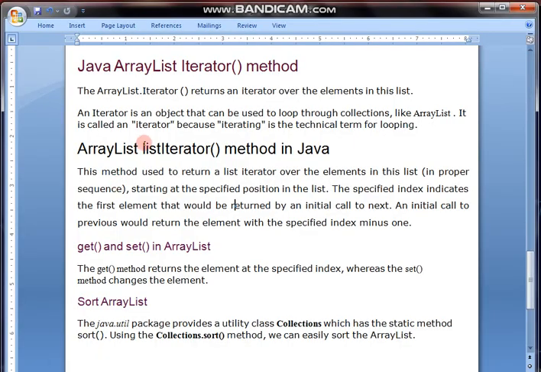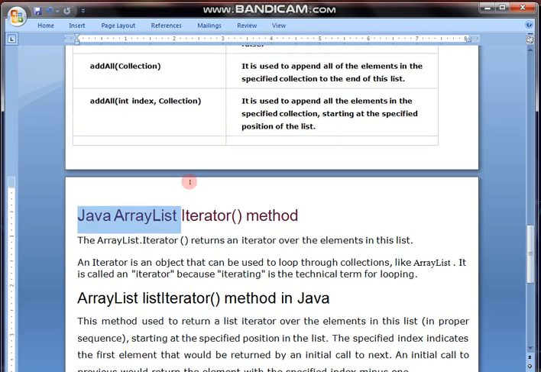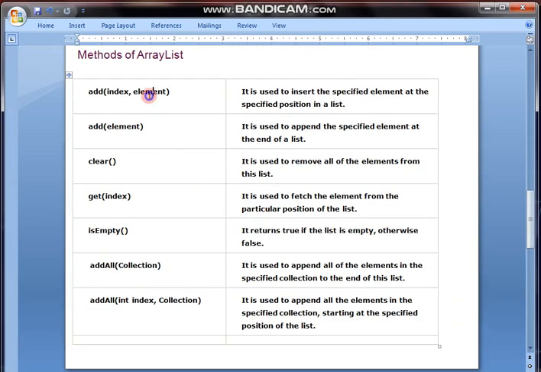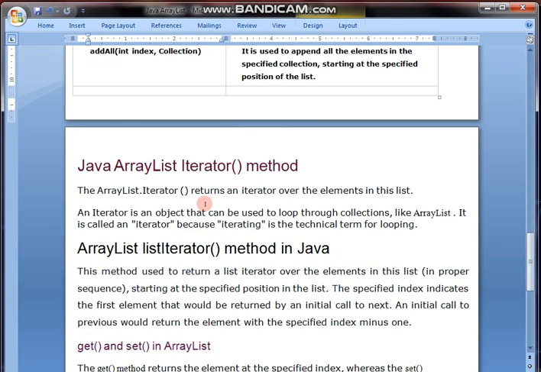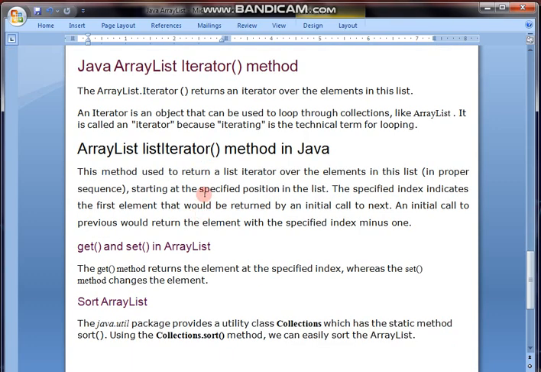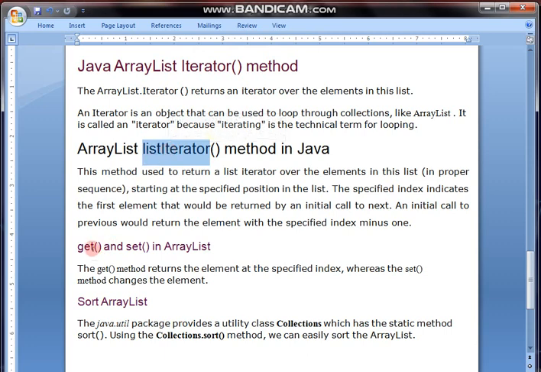Students, last class we saw Java ArrayList, and in Java ArrayList we had discussed these 7 important methods. Today we are going to discuss some more methods which are again important to Java ArrayList, that is the iterator method, list iterator method, get method, set method, and sort method.